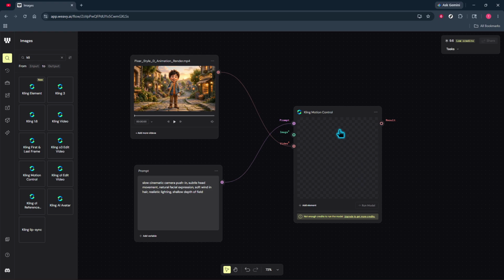If the motion feels too fast or the style isn't quite right, refine your prompt wording or swap in a different source clip and run again. Small prompt adjustments, like clarifying camera movement or lighting, can make a big difference.